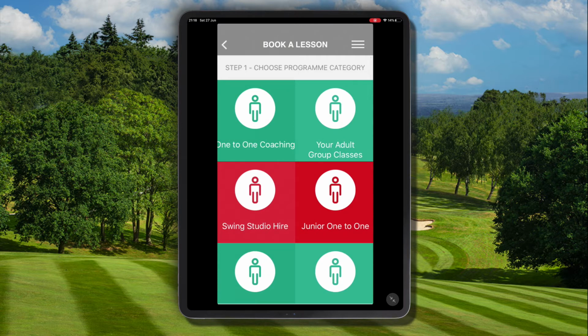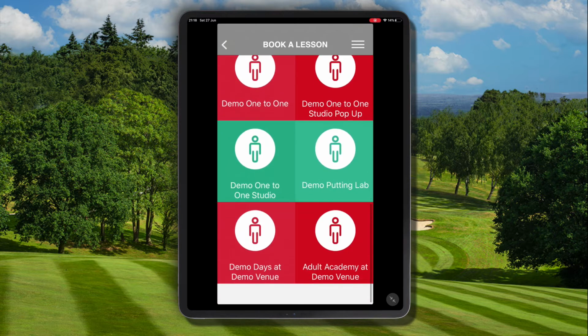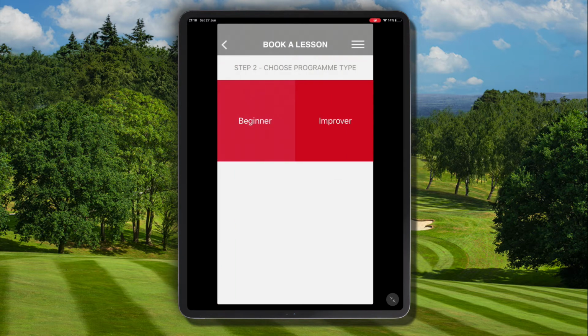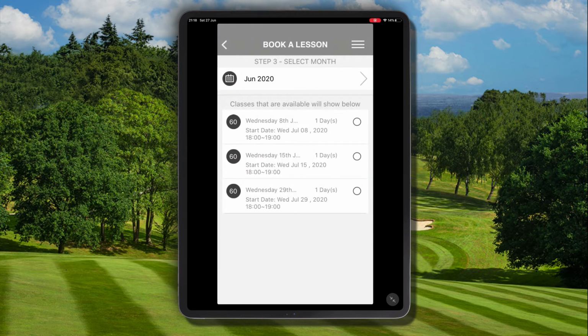been set up by our Academy Manager. And classes will be made clear based on the description that sits below the icon. So we're going to go ahead and book a place on a class that exists within our Adult Academy demo venue program filter. At step 2, we'll be presented with the sub-filters that exist within this group class program filter. Let's go ahead and select Beginner, as the class we want to add the student to exists within the Beginner sub-filter.